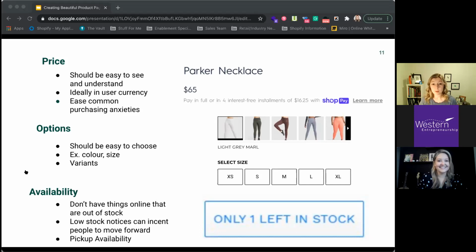Which brings me to my next point, using tools that allow the users to see them in their correct currency, at least while they're shopping on your site, so that I know as somebody buying in Canada that if I'm buying from your site, I understand the Canadian dollars that it's ultimately going to cost me at the end. And then you do want to try and ease common purchasing anxieties. So you'll notice under the example of the Parker necklace, it says pay in full or 4 interest-free installments. So if you have more expensive or higher ticket items, using things like installments or free returns and calling that out on your product page or near your pricing is a really easy way to calm any kind of shopping nerves before someone's ordered it.